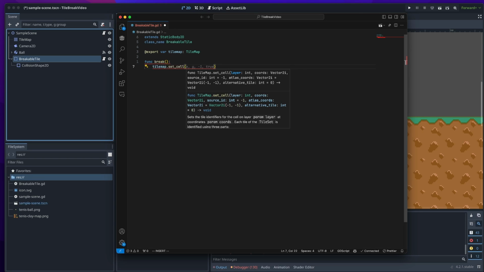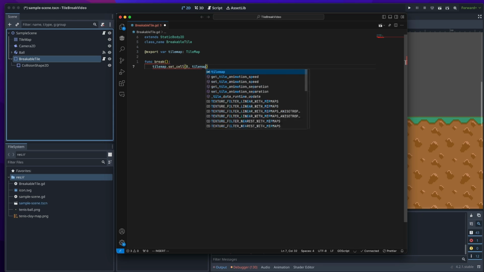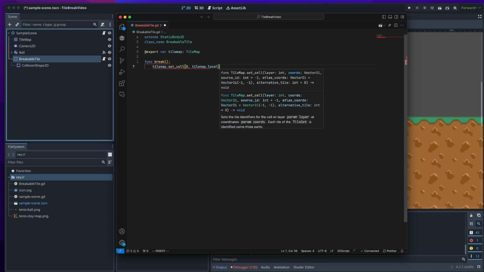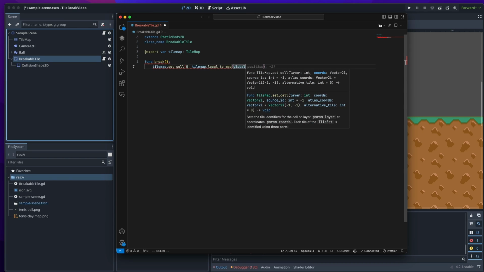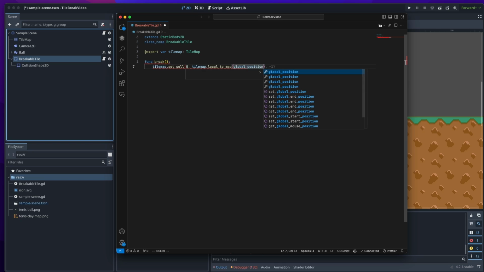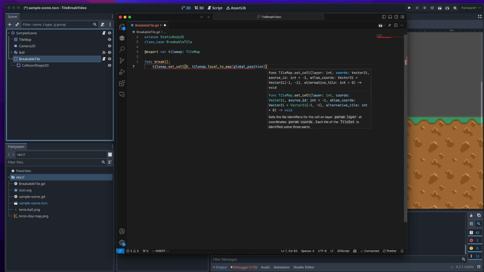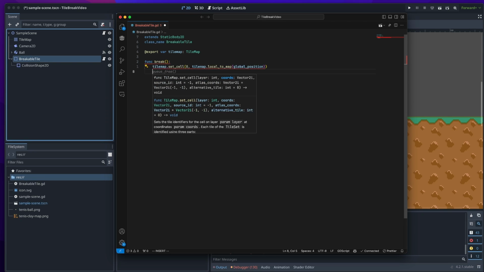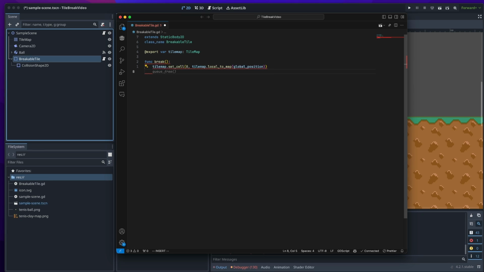All right, but for my case here, using the current Godot at the time of recording, you pass 0, and then you go tilemap local to map global position, and that's it. Got it. Tilemap, and then after this, I can just call queue free.